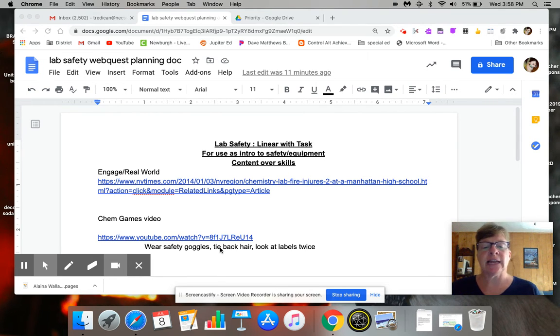But one of the things I usually know before I start making it is linear. I know this one's going to be linear. I want all the students to go in a specific order of things, and I am going to give them a task at the end to do. I know I'm using this at the beginning of my unit as a way to intro the unit, and I know this is definitely more about the content.